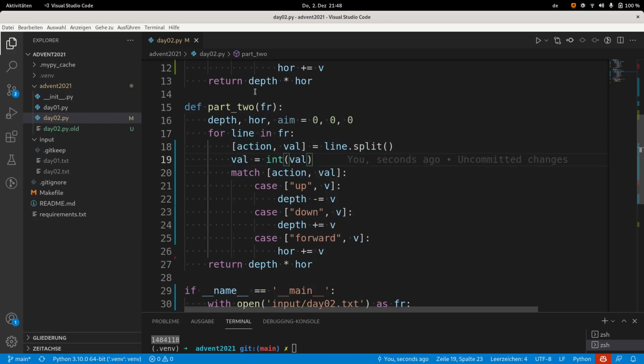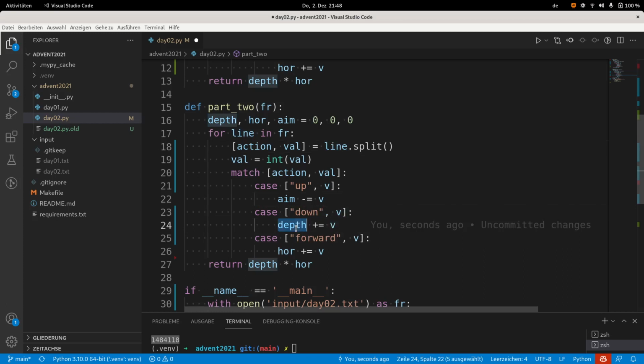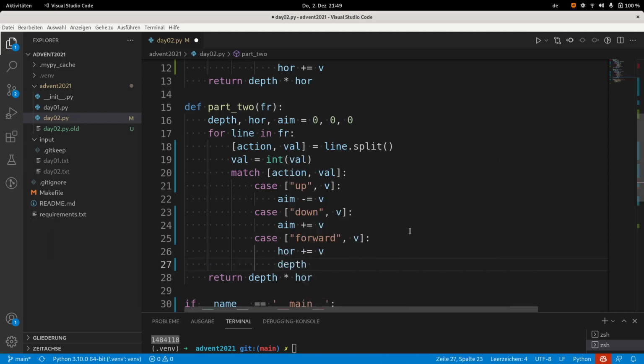In fact, this part could have been done in a sort of helper invoked by part 1 and part 2 as well. Then what happens is that when I have up, the problem says that aim is decreased by v. So aim here is decreased by the value v. When I go down, I have exactly the opposite situation, so I just say aim is increased by v. And when I go forward, it's a bit more interesting because the horizontal movement is the same, hor is increased by v, but the depth is increased by the aim multiplied by the value itself.